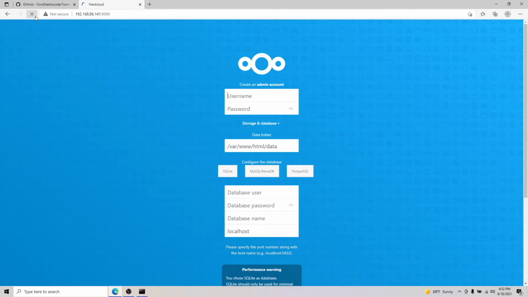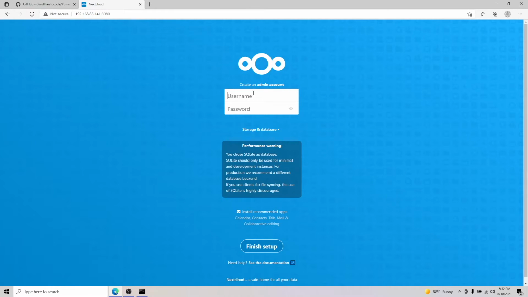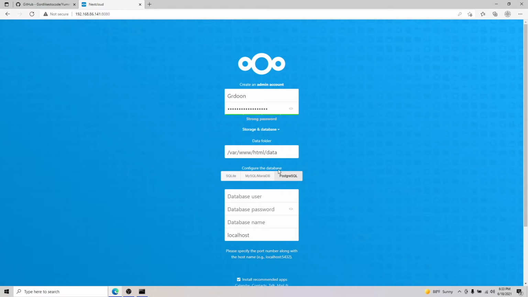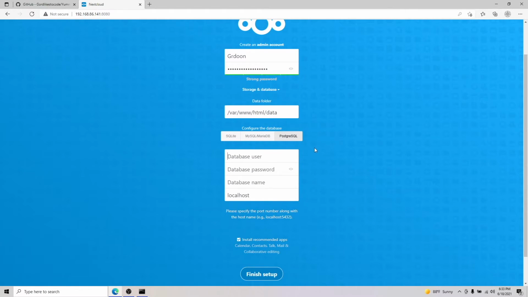Alright, this should be up now. Refresh. And there we go. Okay. So now I'm going to create an admin account. So now we're going to create a NextCloud account. And again, going to my password. And then we're going to click for database user. We're going to type Postgres. My password 123456. Database name Postgres. And replace localhost with Postgres.